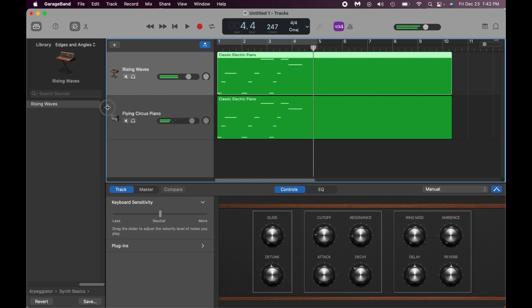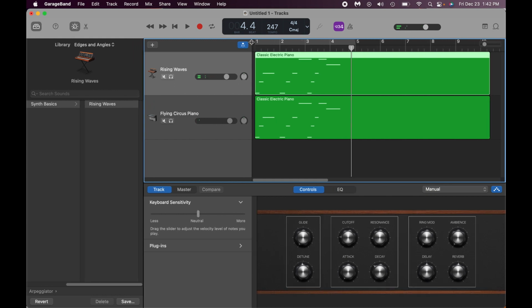So it arpeggiated all the notes, which is the sound you're hearing. Those are called arpeggios. It arpeggiated my notes, and I have it synced with the flying circus. Now that's really interesting. Almost sounds kind of sci-fi, and it did a lot of work for me by arpeggiating those notes. I didn't have to do that myself.